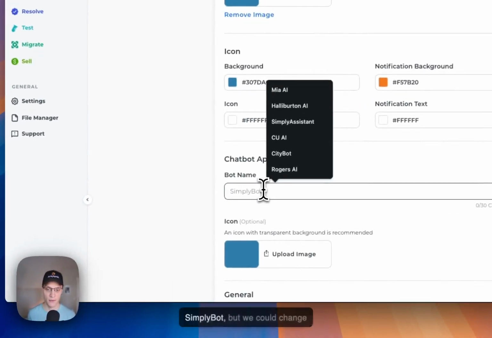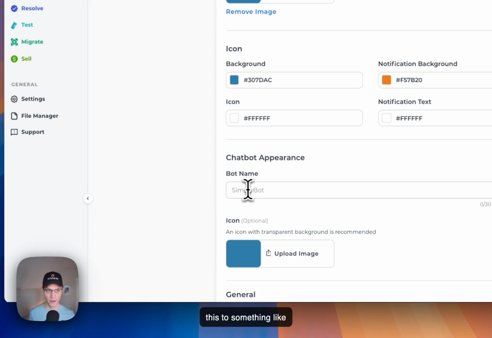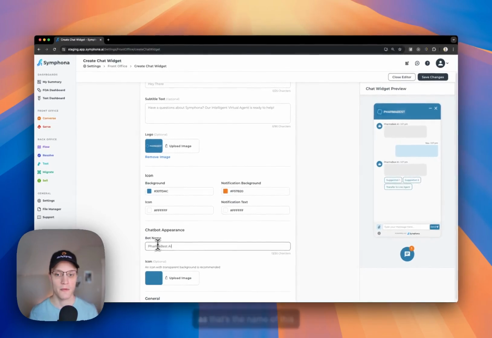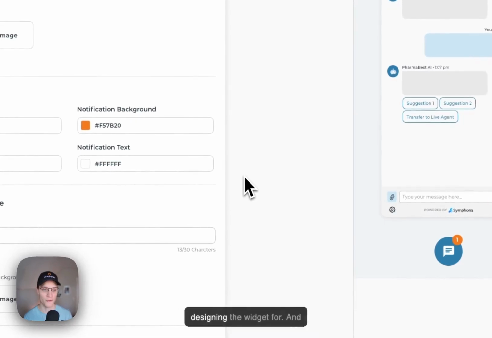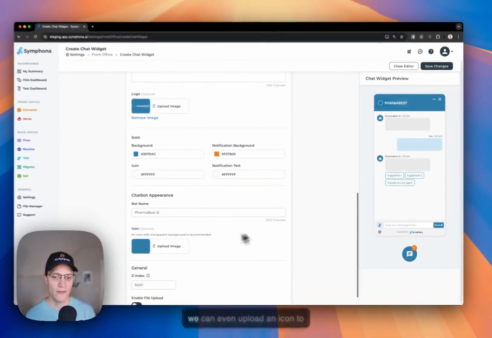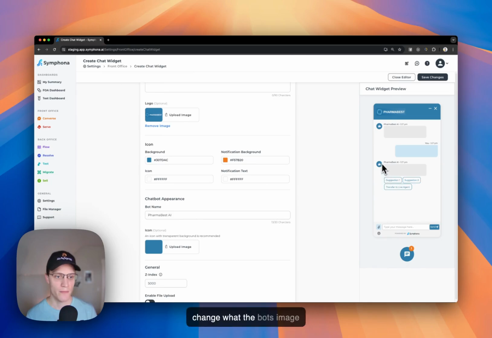By default, it's simply bot, but we could change this to something like Pharma Best AI, as that's the name of this hypothetical company that we're designing the widget for. And we can even upload an icon to change what the bot's image looks like too, but I like this one out of the box, so I'm going to leave it.